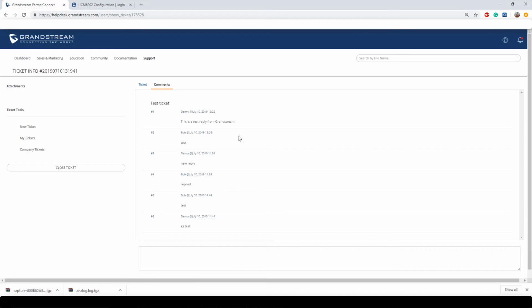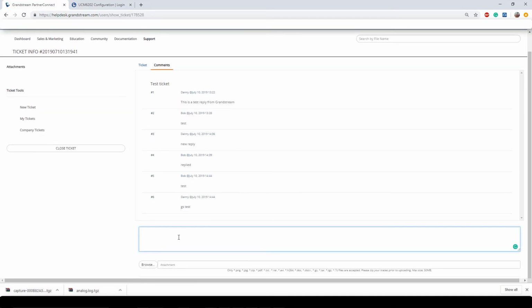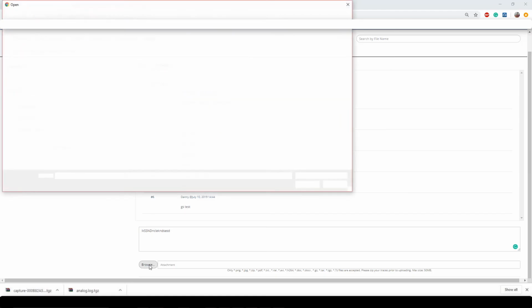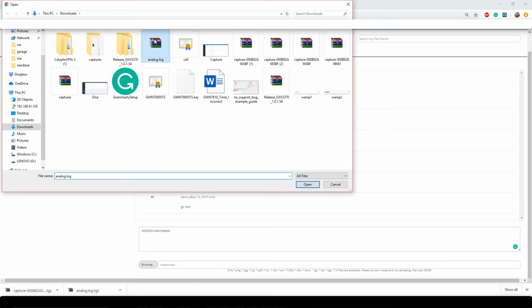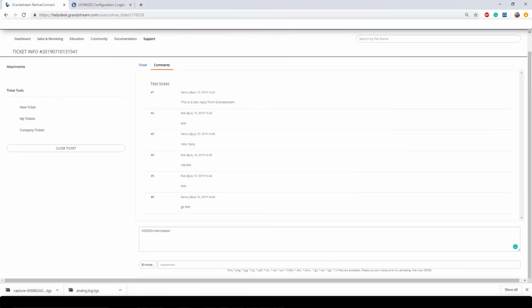Now, if I wanted to add a comment to this, I can go to the comment field right here, add what I need to add, and even upload an attachment. So as you can see here, I can hit browse, click on my attachment, and then click post, and the attachment will be added.